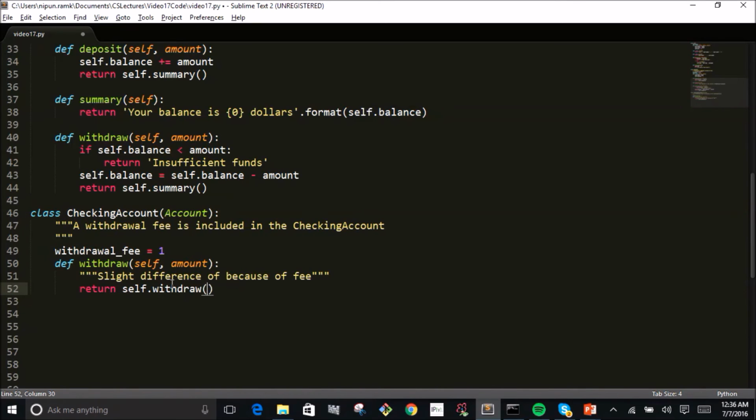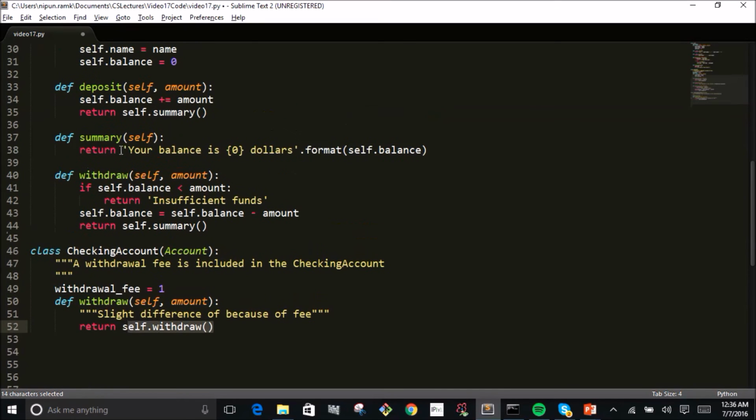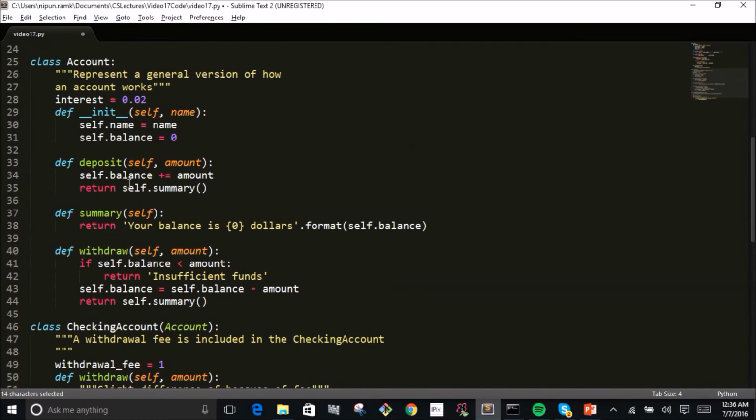So if we do self.withdraw of something, it's going to call this withdraw method, and that's not going to get us anywhere. So this is not one of the situations where we can do recursion, so that's not going to get us anywhere. So somehow we need to find a way to get this withdraw method. So how do we do that? Well, if we can't use self, the only other option is, as I talked about earlier, we can access the method through the class.